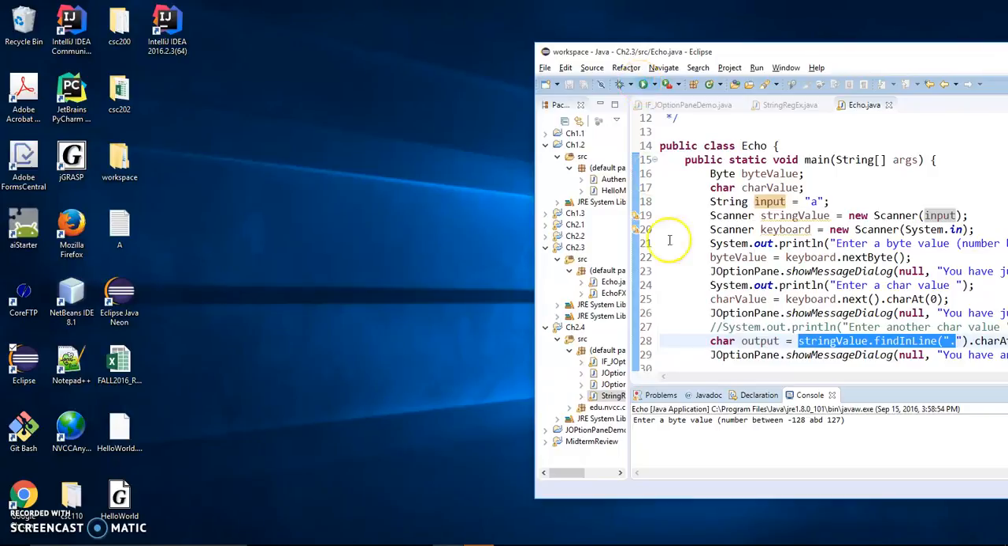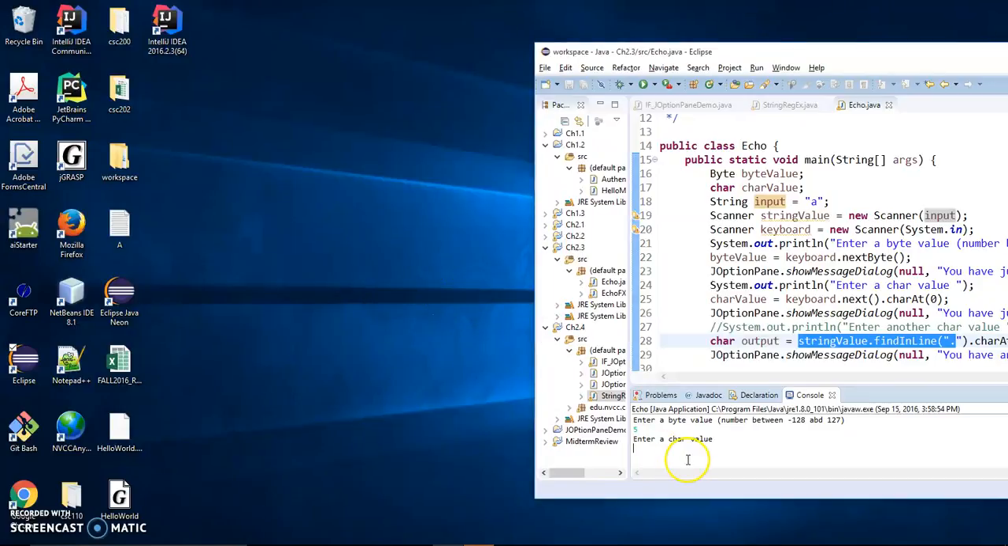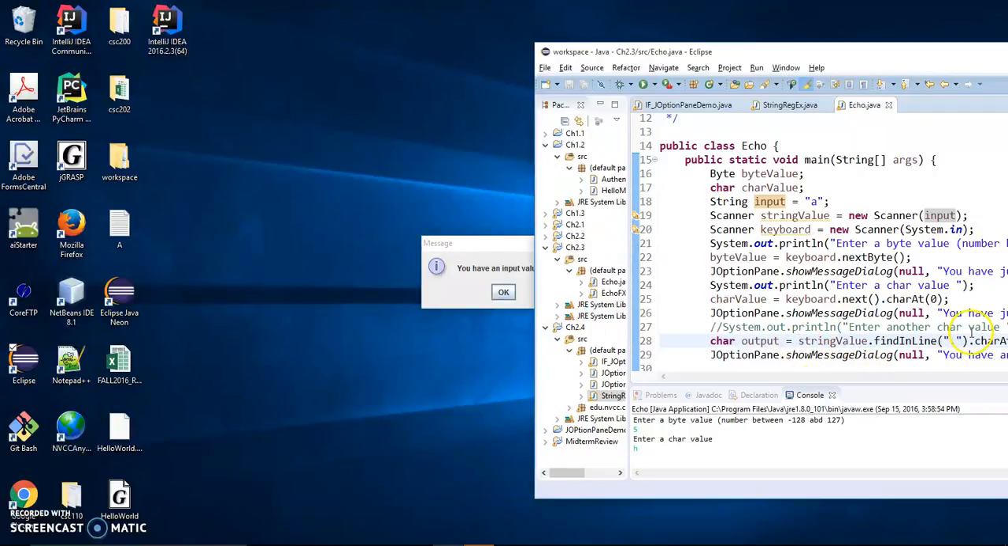All right, let's test again. Enter 5. You have just entered 5. Enter char value H. You have just entered H, and you have an input value A, and this is a charAt, which is returning a char with the Scanner method findInLine.